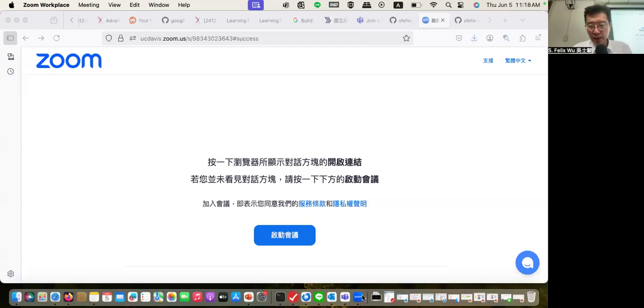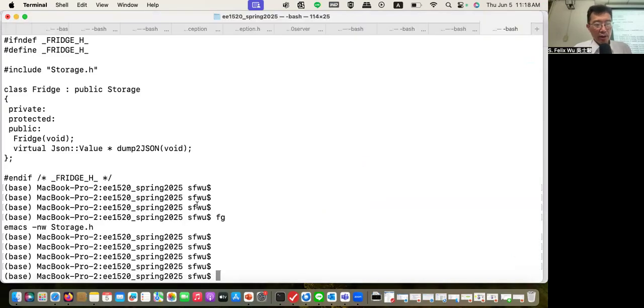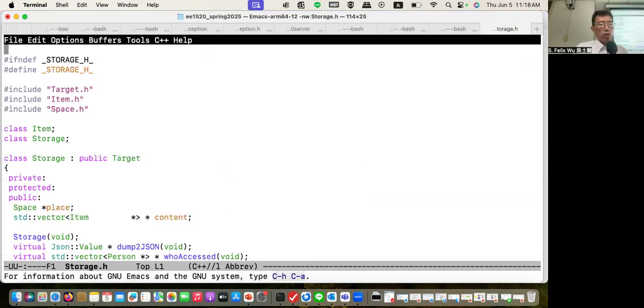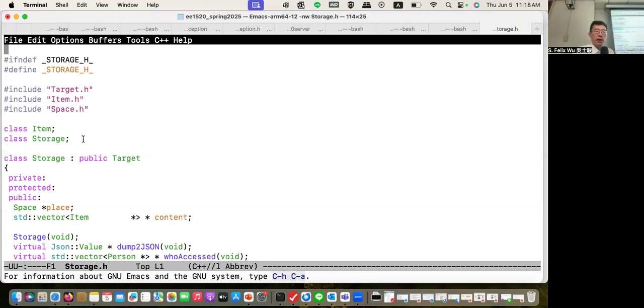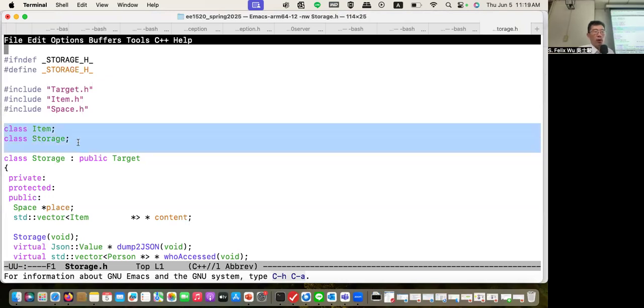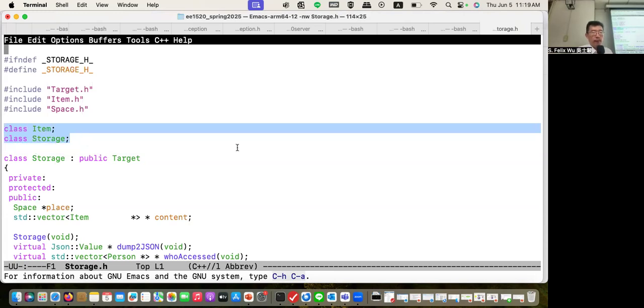Okay, before the break, I asked you a question about which program I was using. Wait a minute. I asked you a question about storage, which is, you see that here, I define the class storage, public target. I define this class. And then I have this class item and storage. I put it in front of these two lines. I want to ask you what were these two lines doing in this piece of code?